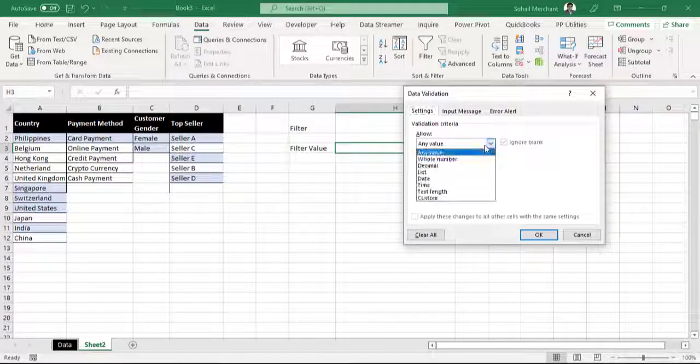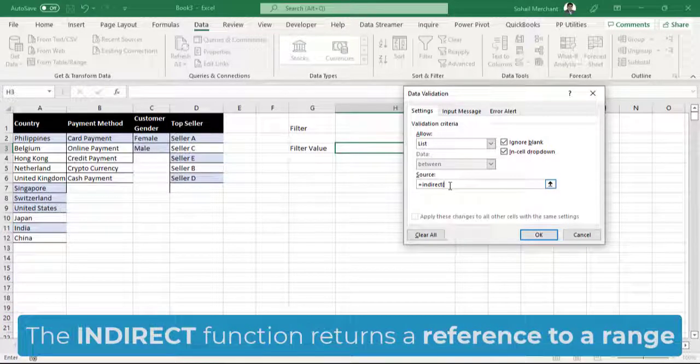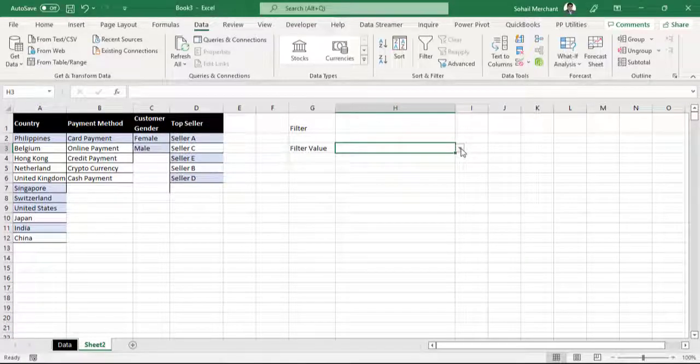Validation, Allow, List, and here we are going to use a formula known as INDIRECT. Parenthesis open. This function will allow you to navigate inside the Name Manager and call the list that we have selected from this filter H1 cell. So INDIRECT, and we want to indirect in the Name Manager based on the H1 cell. Select it. OK. We have an error.